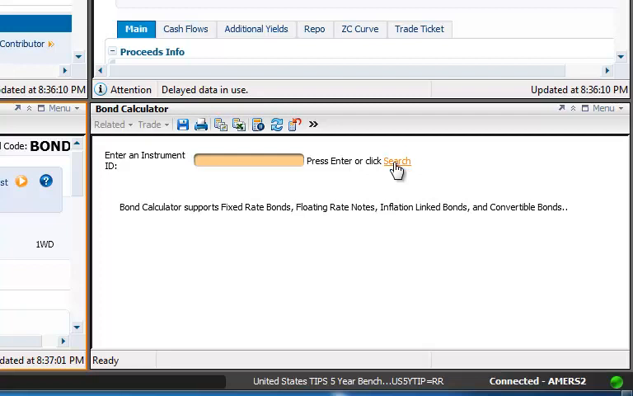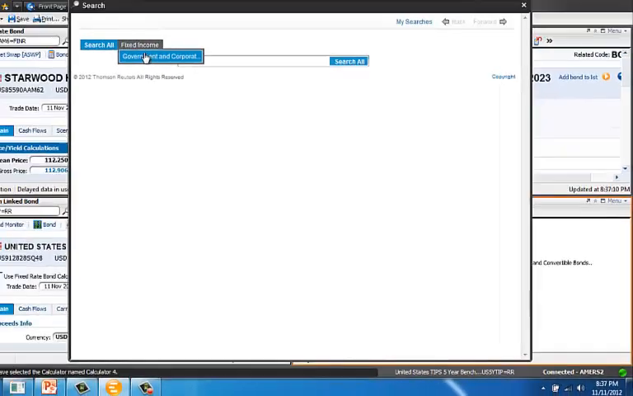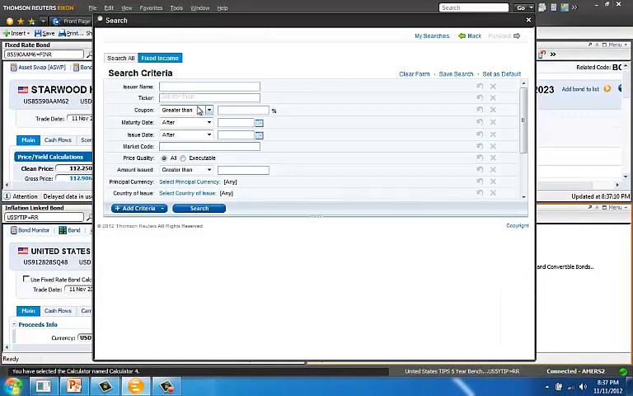And last but not least, I'll do my convertible bond. I'll go ahead and use the search here again. Go back to fixed income, government, and corporate. I know that I'm looking for an Intel bond, so I'm going to use the Intel ticker here, and I'm going to go ahead and click on search.